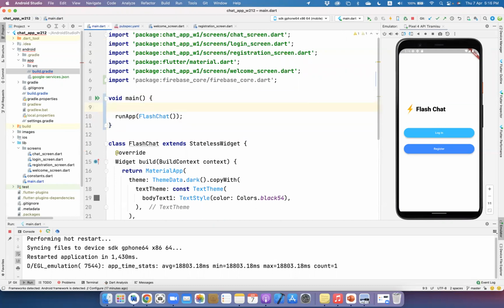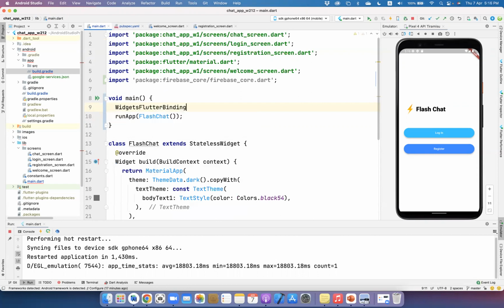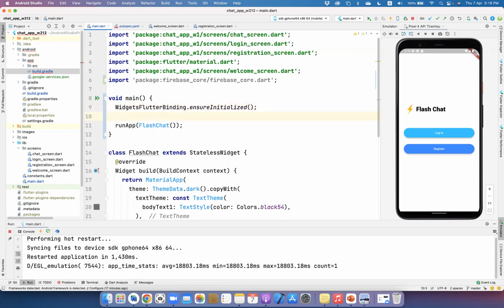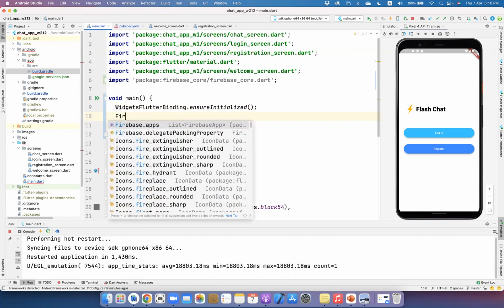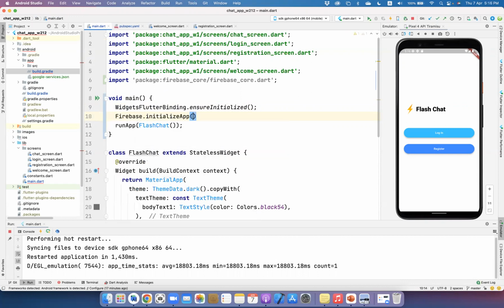Now, we need to apply this widget. It was WidgetsFlutterBinding, and call this function ensureInitialized. It will just ensure that Firebase is initialized in your project. Then we also need another function from Firebase, called initializeApp, just to initialize Firebase in your project.